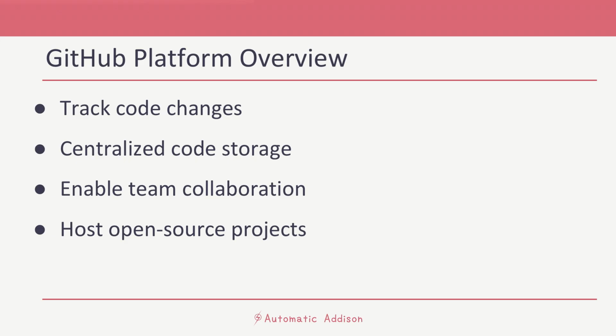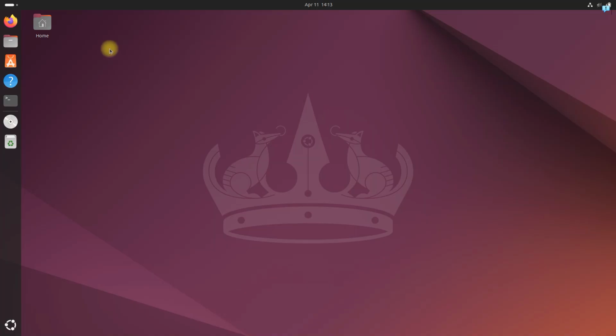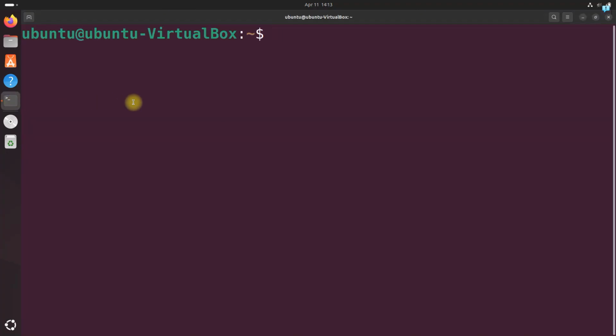Number three, collaboration. Teams can work together on projects by sharing code, discussing changes, and merging different contributions seamlessly. Number four, open source contribution. GitHub is a hub for open source projects where developers can publicly share their code, contribute to existing projects, and learn from others. So let's start off with some prerequisites.